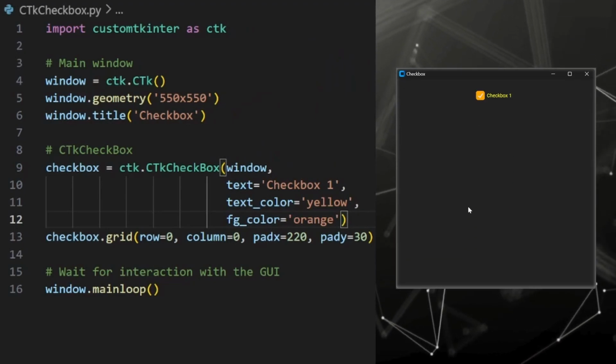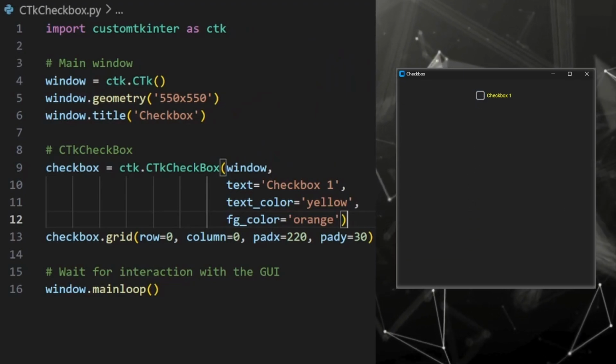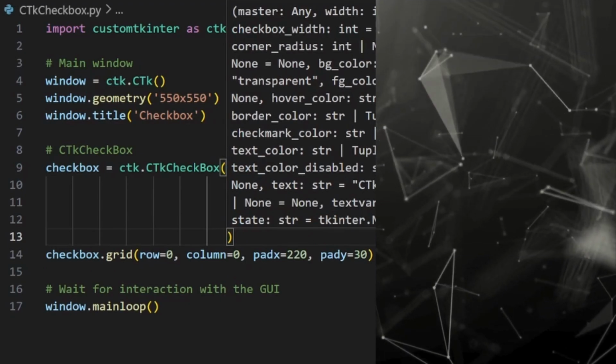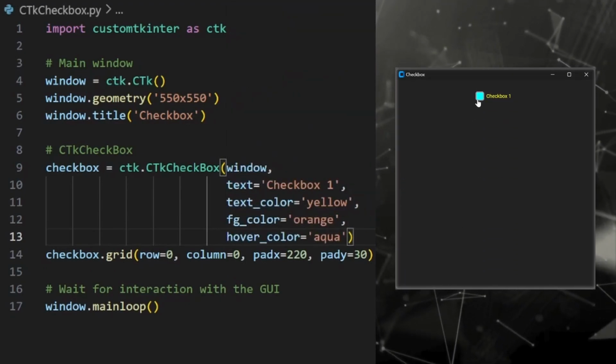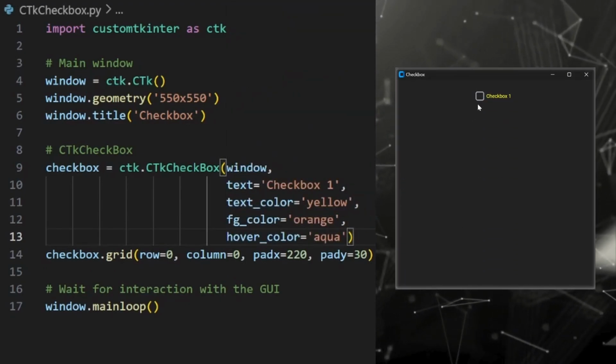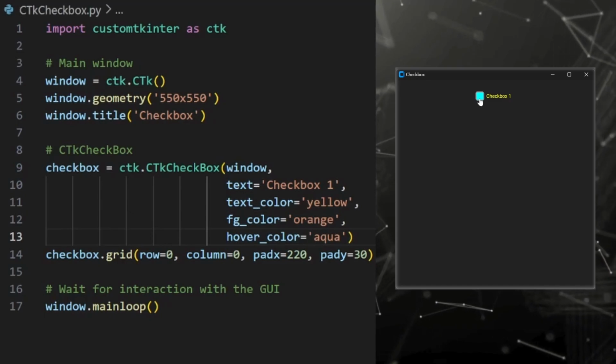Here I use, for example, orange. You can also change the hover color. Simply use the hover color parameter. Here I chose the color aqua, which is a light blue. When hovering over the checkbox, the hover color appears.